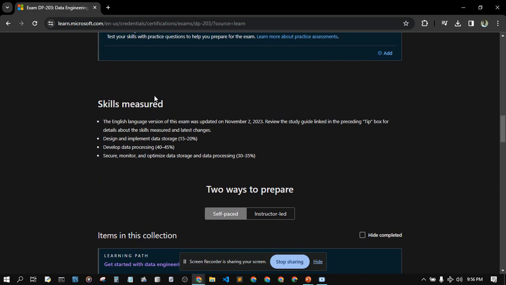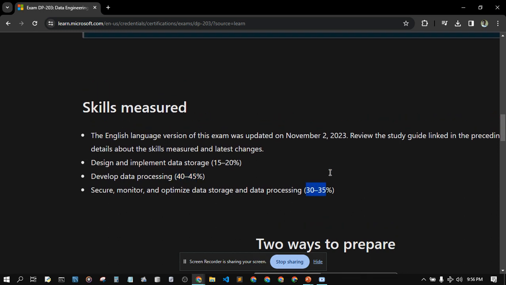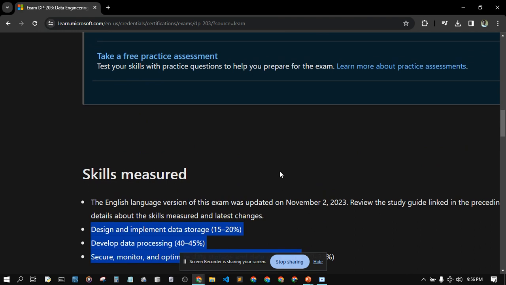So now coming to what skills will be measured and what the pricing details are. These are the details. For example, design and implement data storage: 15 to 20% of the questions will come from it. Develop data processing: 40 to 45% of the questions will come from this. Secure, monitor, and optimize data storage and data processing: 30 to 35% of the questions will come from this. I will expand each one of these and show you what topics come under them. They have mentioned them in a broad view, but I will also expand and show you, right?